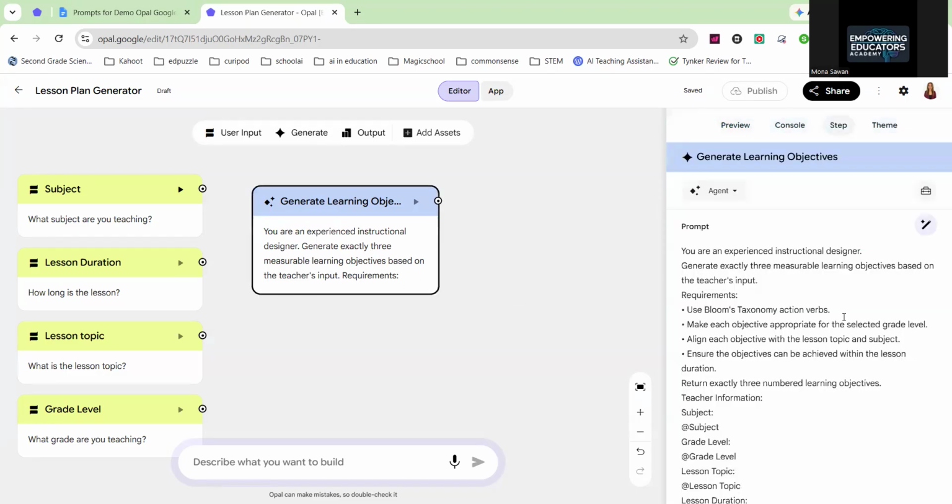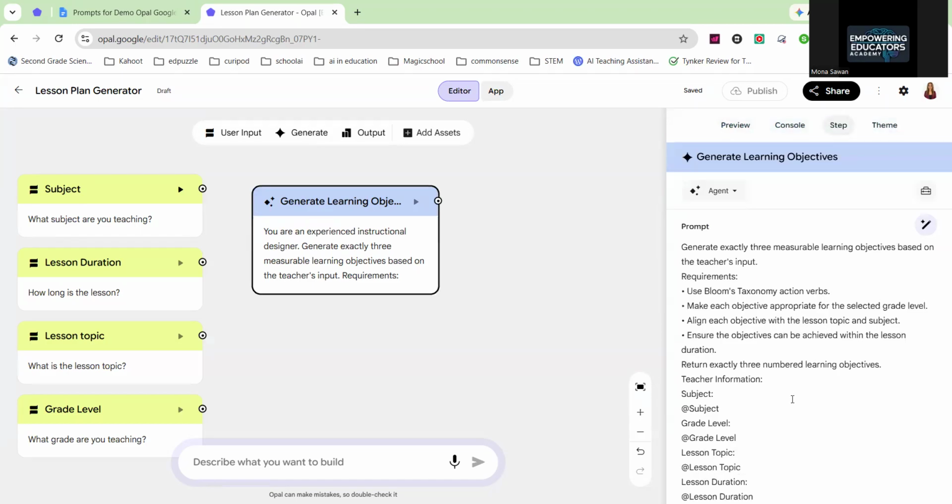Notice here that I didn't type the subject manually. Instead, I typed the @ symbol. Opal lets me select information from previous blocks. These are called dynamic references. Every time a teacher uses this app, Opal automatically replaces these references with the teacher's answers.